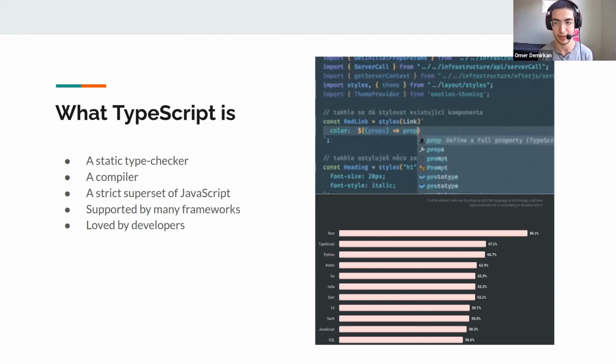I believe this is from 2020. That shows that TypeScript is the second most liked language, and that's ahead of, let me see, Python, Go, Dart, Swift, even JavaScript. So it's liked by developers who use it.